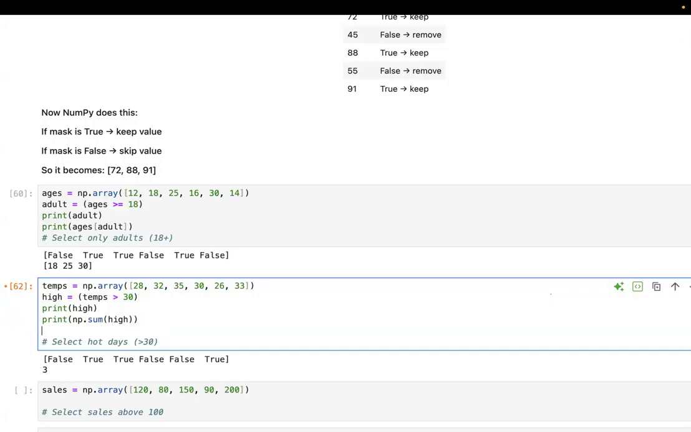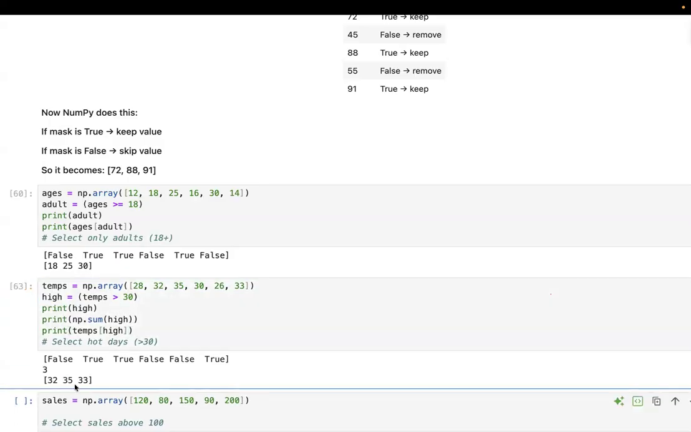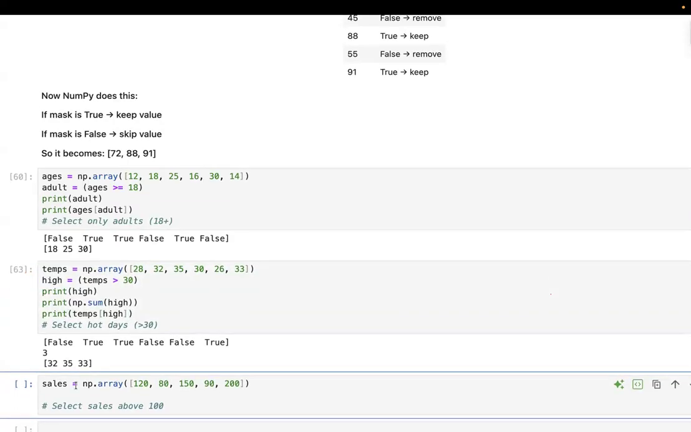Madam, please print temps, then the square bracket, then the macho bracket, temps high, then you close it with the square bracket. Then, yes, see, that's all.